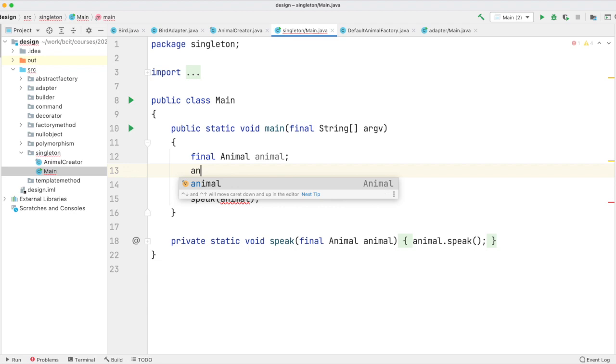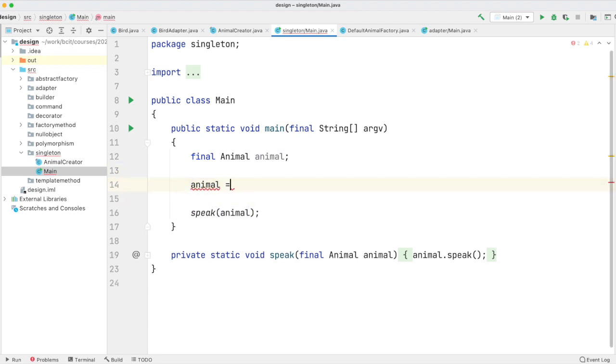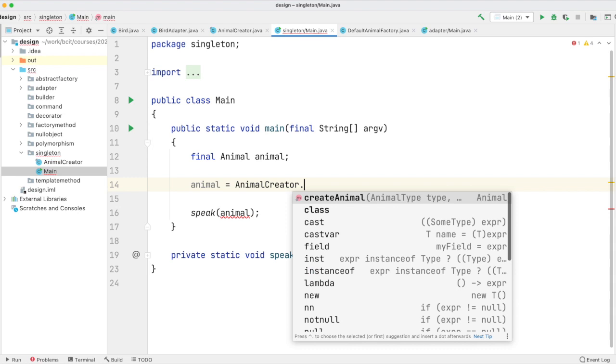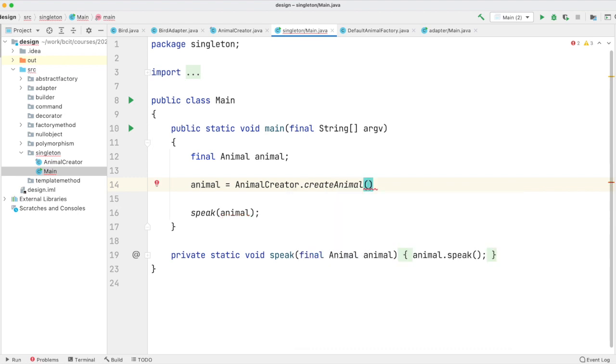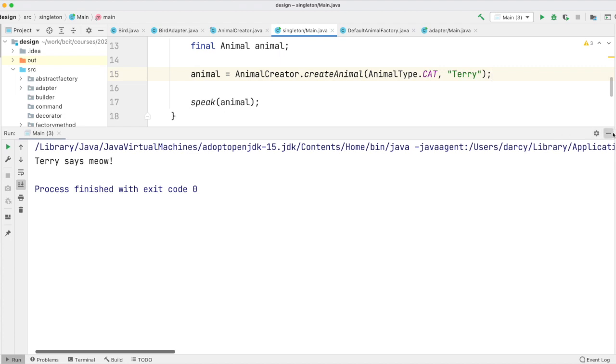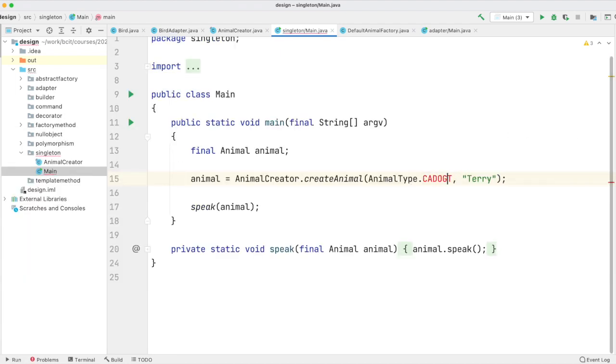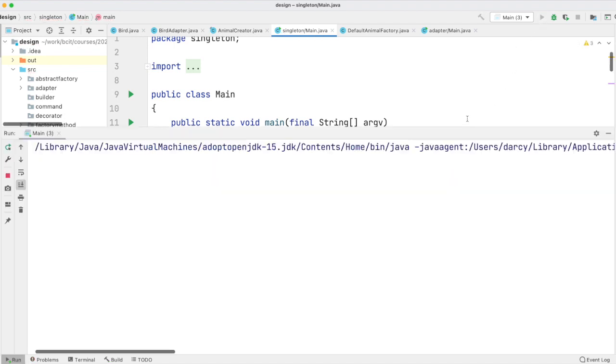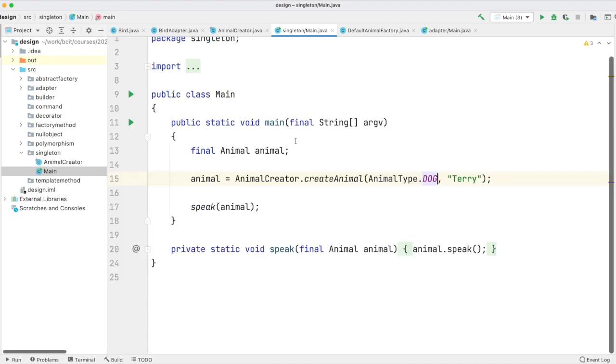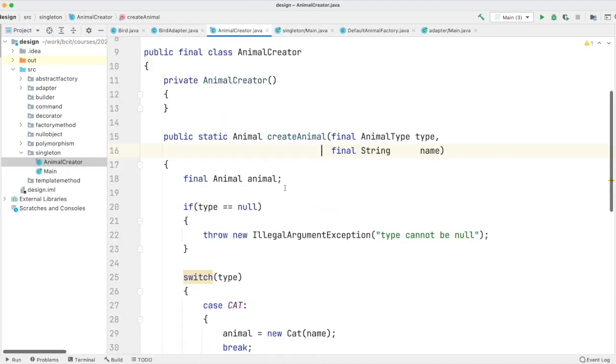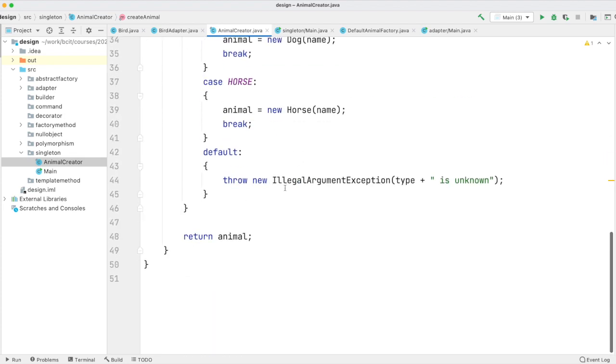And say animal is assigned the animal creator dot create animal with the type of cat and the name of Terry. And we can run that. Terry says meow. Now Terry is going to be a dog, not a cat. And there we go. Right. So same thing. All we've done is moved the code out. So that is one way of creating essentially a singleton.